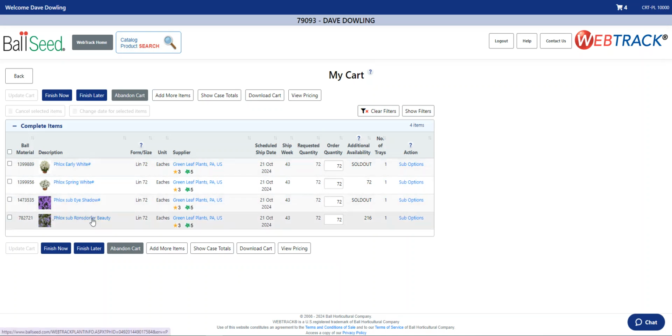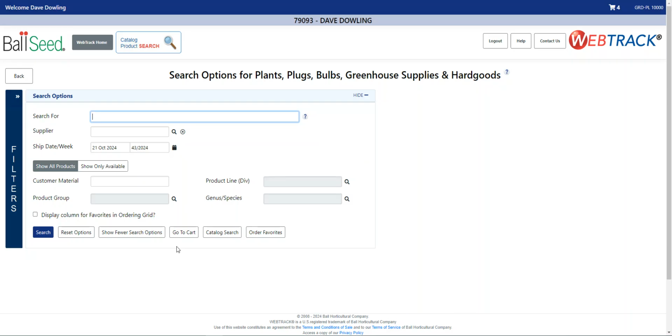I have 4 trays of phlox on my order now, but I want to add another tray of phlox, and maybe I just want to see what else Greenleaf has available on the ship week of October 21st. So I'm going to click on Add More Items.